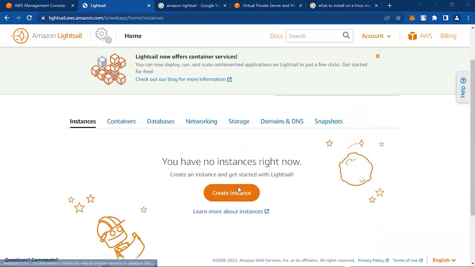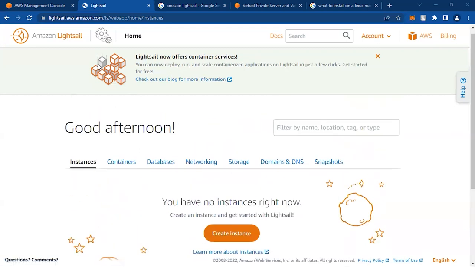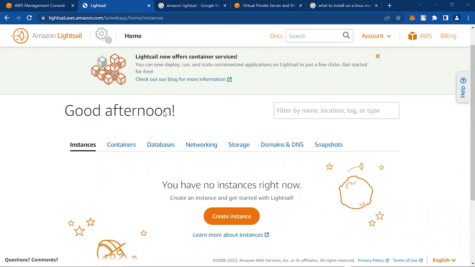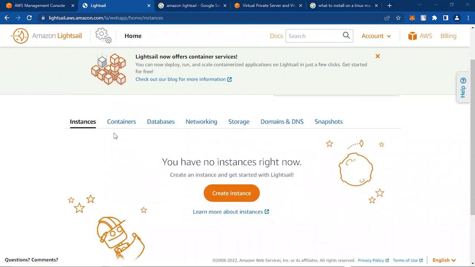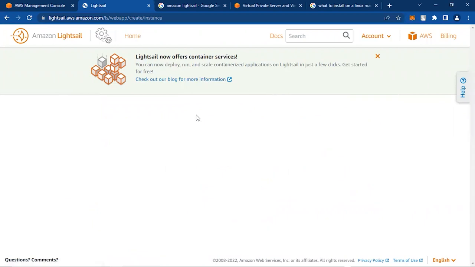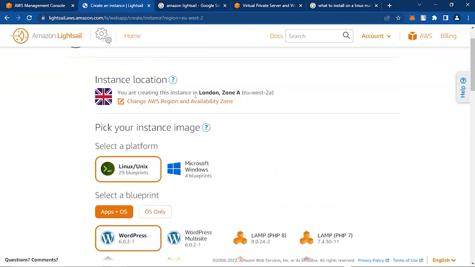So as usual, you come into the Amazon LightSail landing page. You basically have to sign in through your AWS console and search for Amazon LightSail. So we're on here, we have instances. You need to create a new instance. Click on instance.